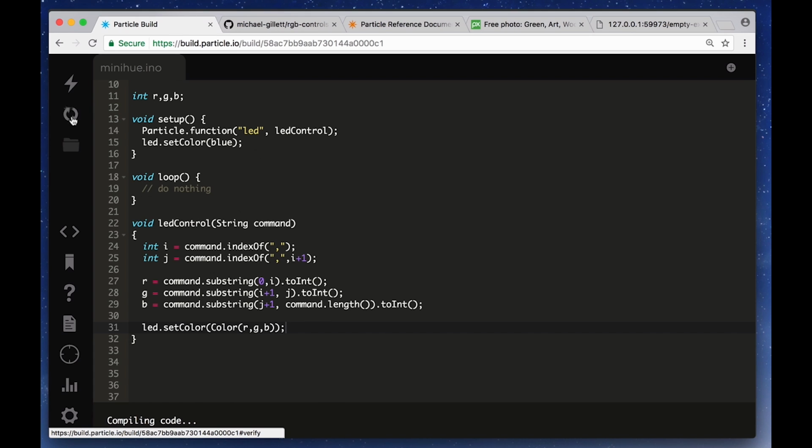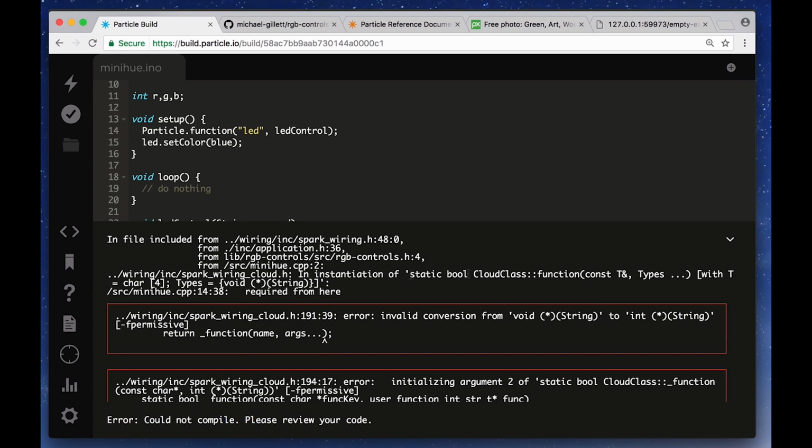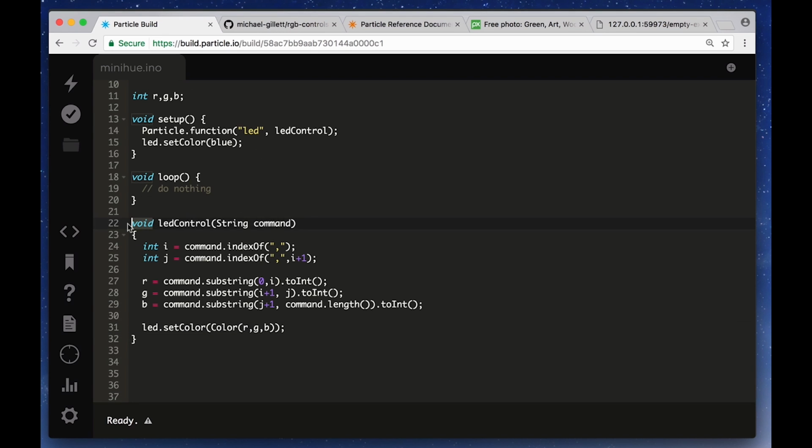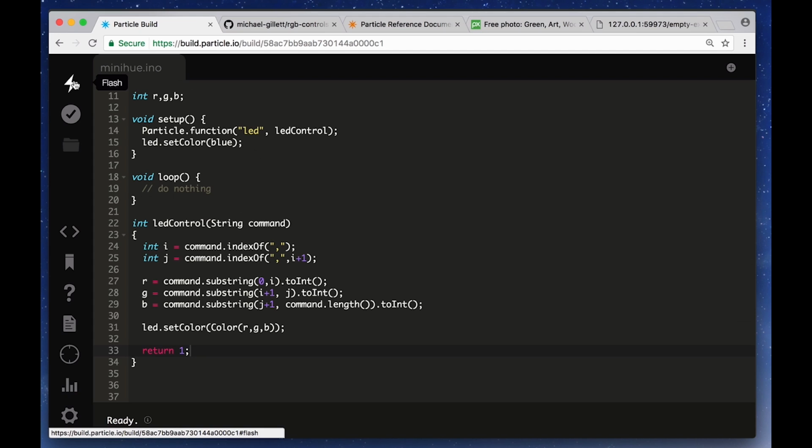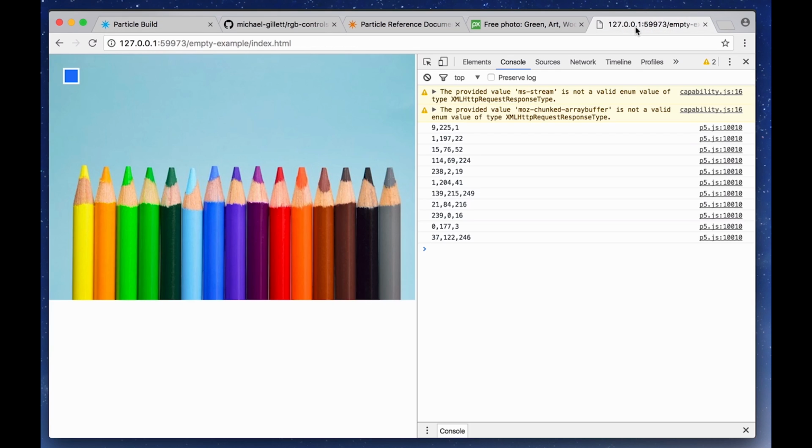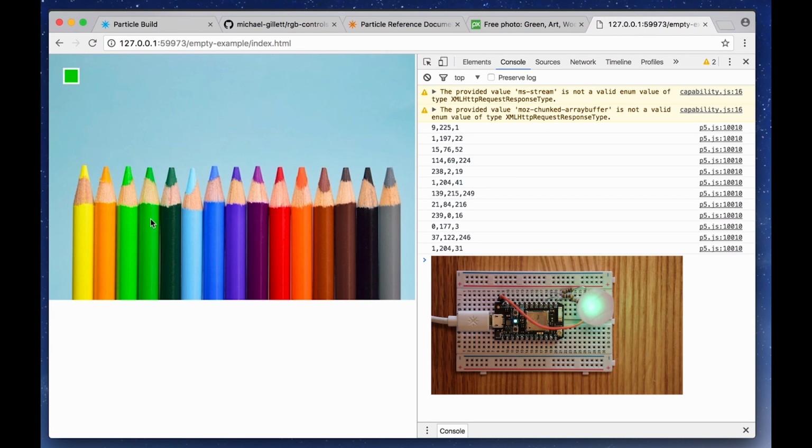Let's compile our code. Looks like we have an issue, and I believe that the function we created has to return something, so I'll return an integer. I'll just return 1, just so we don't get that error. Let's try it again. Hey, all right, it will probably work now. Let me flash that to the device, and we'll give it a whirl. Hopefully now, yeah, it's working.